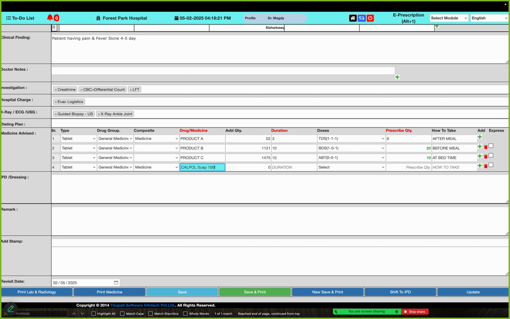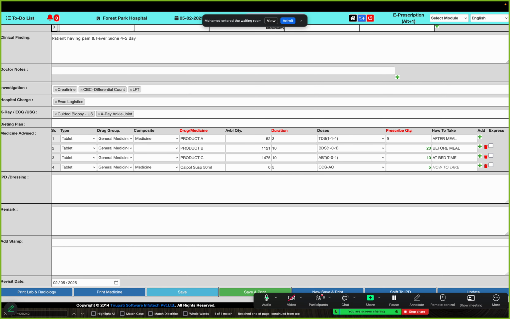Okay, not any stock quantity. Let me check if any other item is also available. Okay, not available, so we can still advise the medicine if the patient would like to take it from outside, something like that. So we can do it this way. Okay, 5 days ODS and 5 quantity after meals.